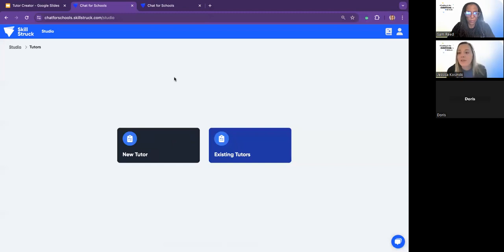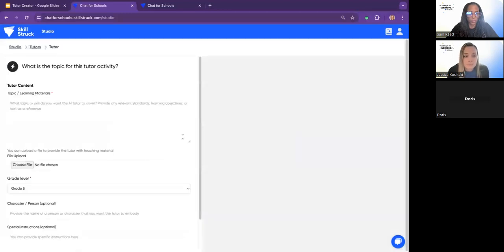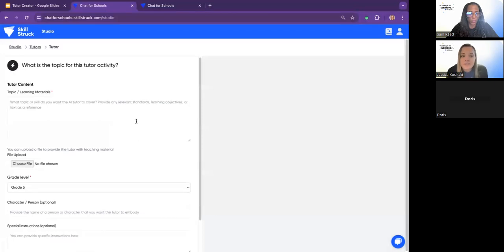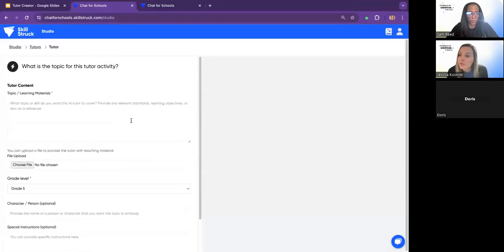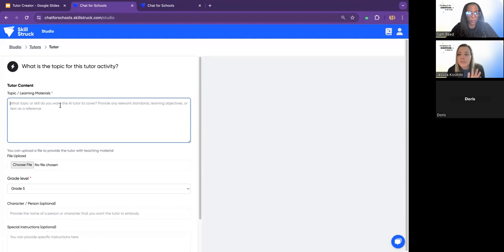Now, if you have created tutors in the past, you will have some living within your existing tutors that you can always go back to, export to your different sections, maybe refine them a little bit, or maybe get rid of them. But in order to create a brand new one, you will go into New Tutor. And on the left side, there will be some information for you to fill out. The topic or learning materials that you would want to create. So I'm actually going to enter in some standards for my example today.